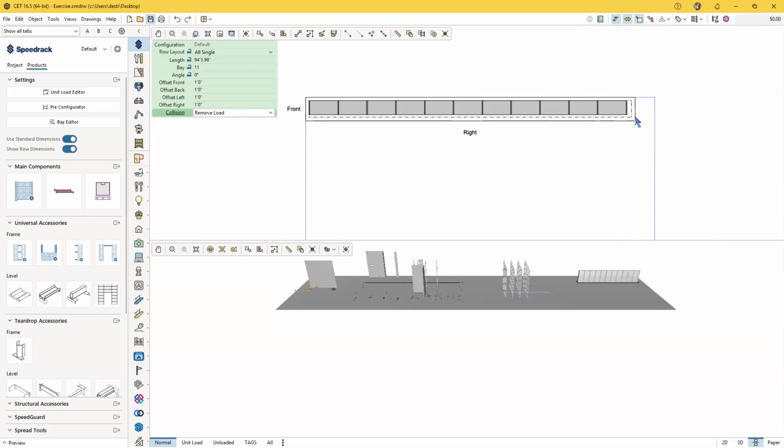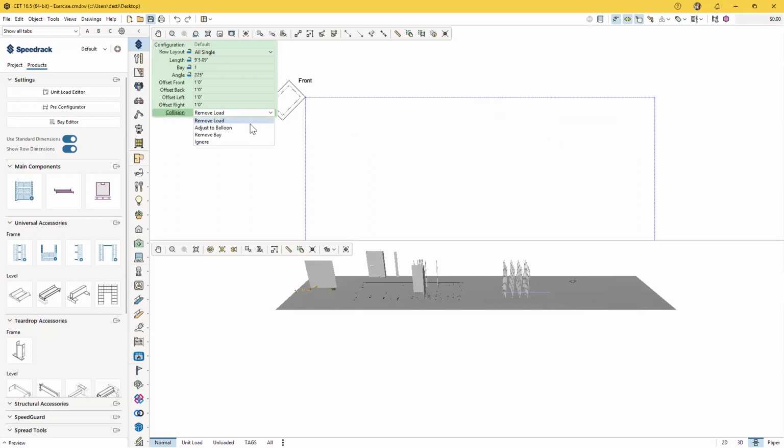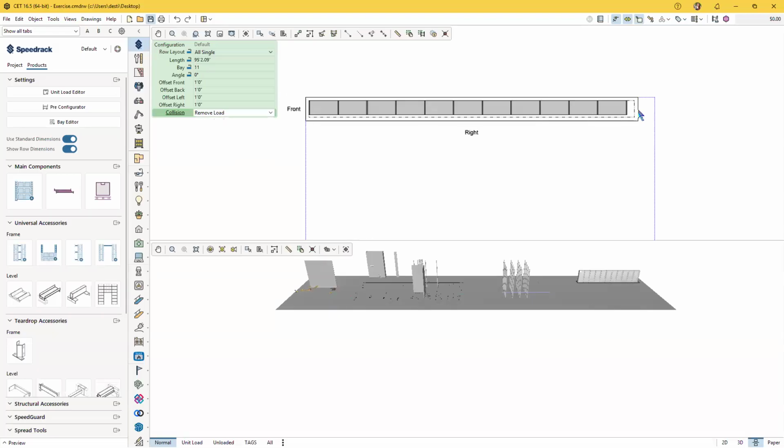When it detects that, the bay that is colliding will turn red, and you can choose the behavior. So you can choose to remove the load that is colliding with that. You can choose to adjust to the balloon if you have column balloons in your drawing. You can choose to remove the entire bay, or you can choose to ignore that collision.